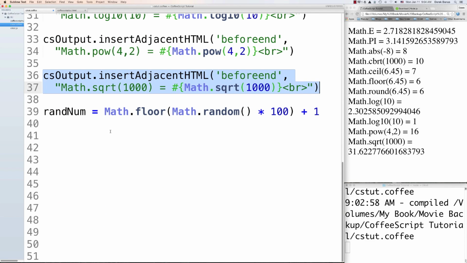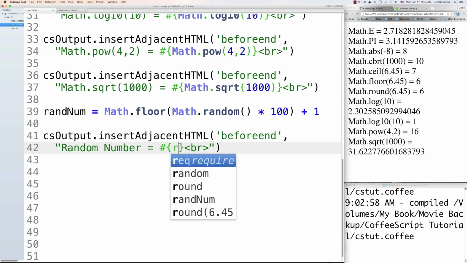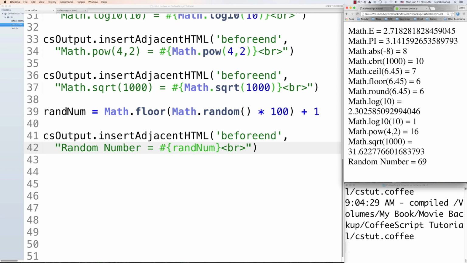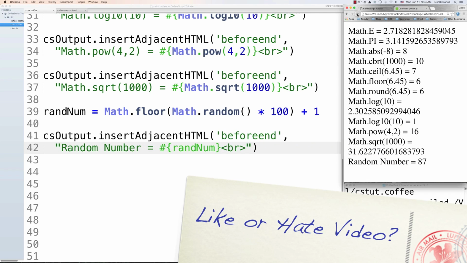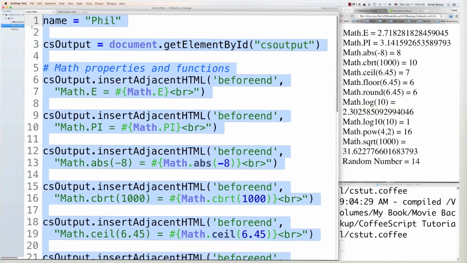And then of course we can output this on our screen is equal to, and then we'll just put in rand num, reload it, and you can see random number 69, random number is 98, and so forth and so on. Every time you reload the browser window, you're going to get a different random number. So there's an overview of how we can use mathematical functions in CoffeeScript. Now let's take a look at how we can use strings.